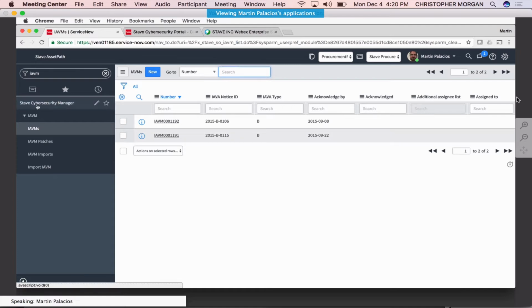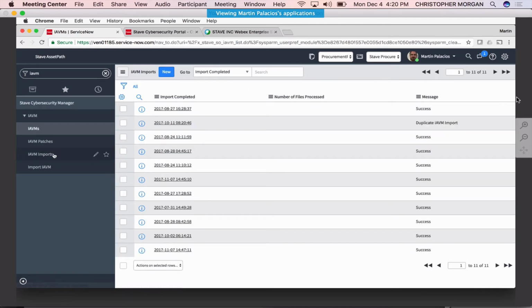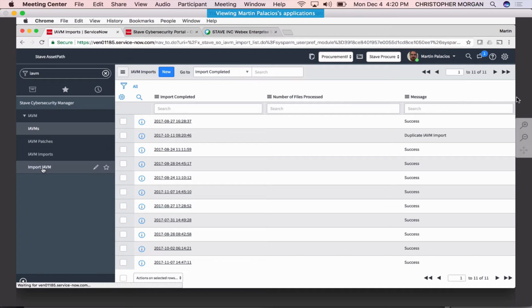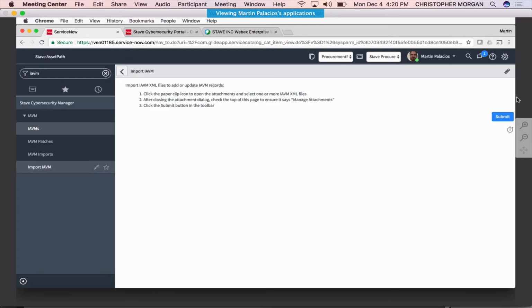So then under State Cybersecurity Manager, you can see under IAVMs the list of them, but you can also do an import. So you can click on Import IAVM, and this is where you would import the XML. Okay. I can give you access to that folder, where we have a few sample ones. Yeah, so you have these. You have the XML files? Yeah. Okay.